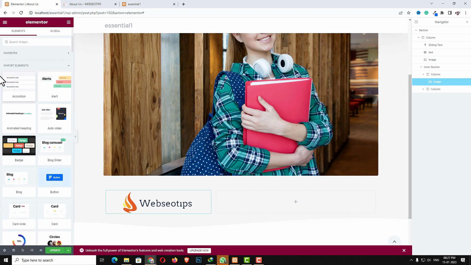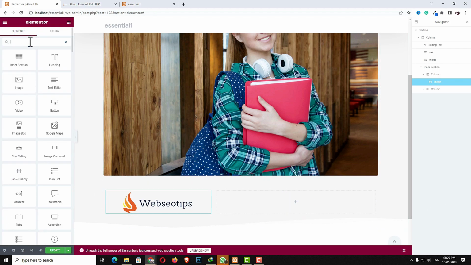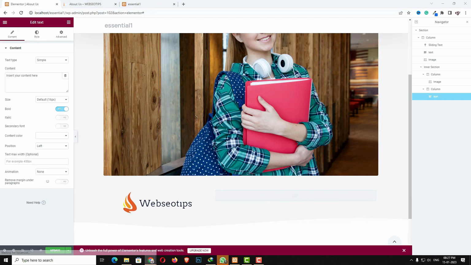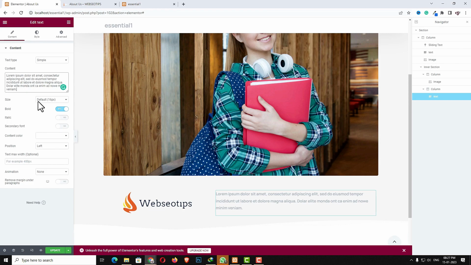Directly click in this, and here actually again I have to search for the text. So here you can see the text, just drag and drop it here like that, and after that whatever you want to write you have to write it here. Okay, now the size I am taking around 18 pixel. Okay, so now the position I am making it left only. Remaining everything I am keeping as it is, no need to change anything.